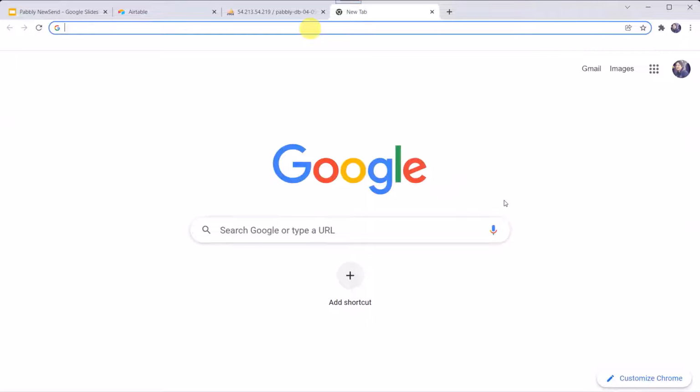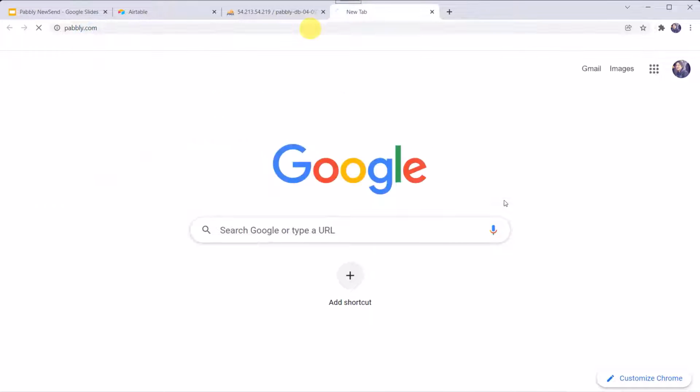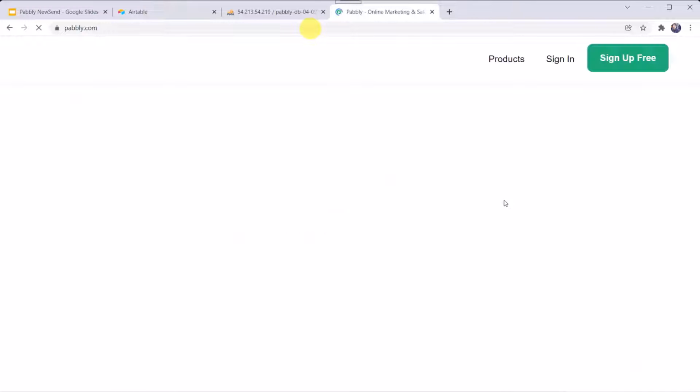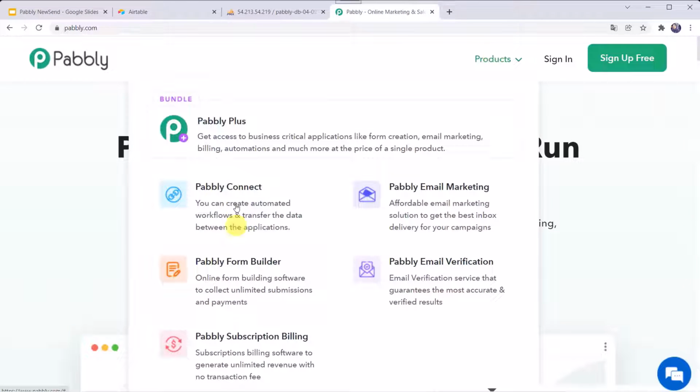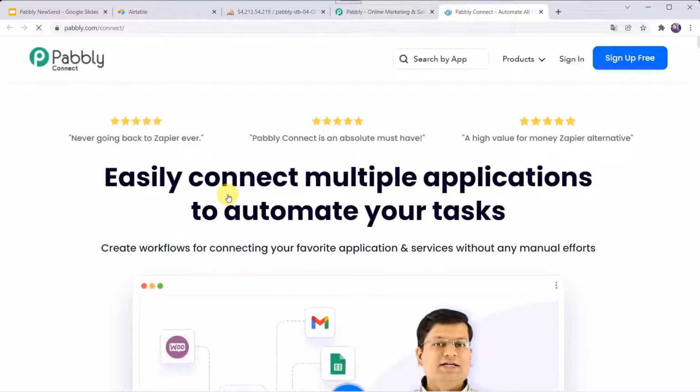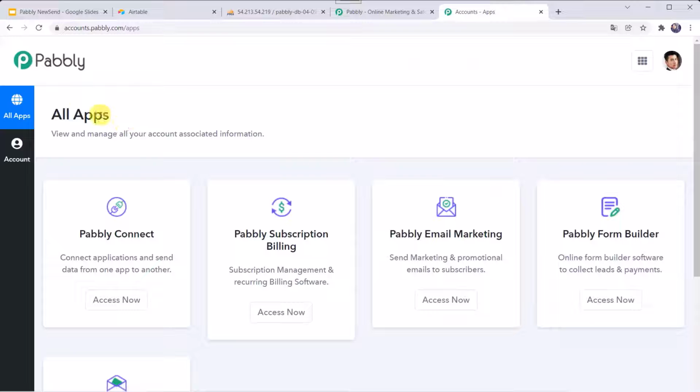For this, let us type pabbly.com in our browser. This is the website of Pabbly. Here we have to come to products and click on Pabbly Connect. This is the landing page of Pabbly Connect. As you are a first time user, you have to click on the sign up for free option. You can create your own account in just 2 minutes by clicking on this option and you will get 100 tasks free every month. As I already have an account with Pabbly Connect, I'll simply click on sign in. In the all apps section, come to Pabbly Connect and click on access now.